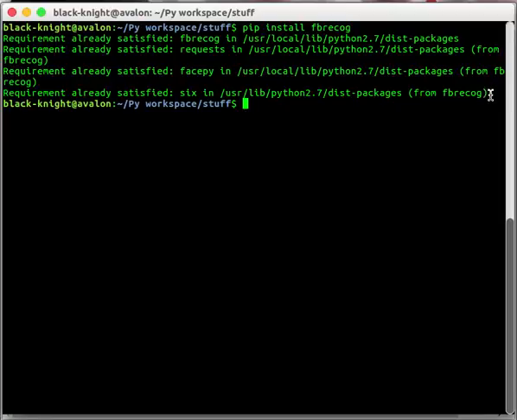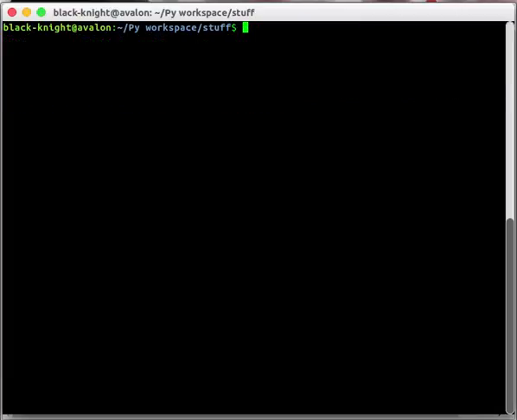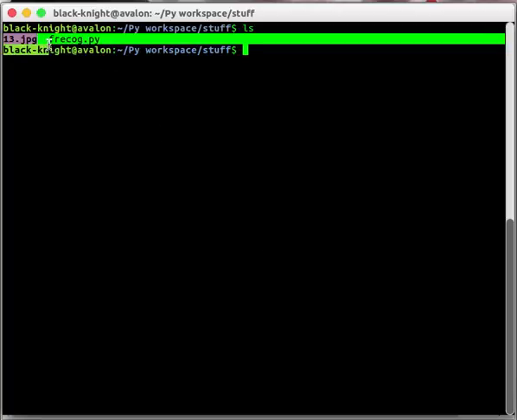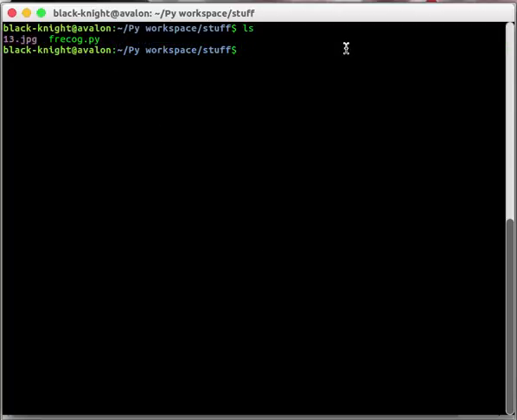Yeah, I already have it installed. It will give you some bar, and it will fill up to 100% and it will say successful and stuff. So after that, as you can see, I'm already in my folder, PY workspace. In my folder over here, I have a photo and I have this little program.